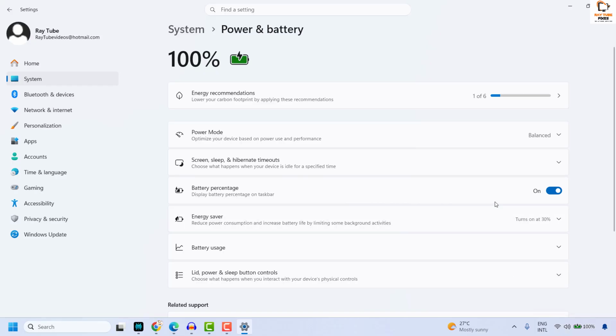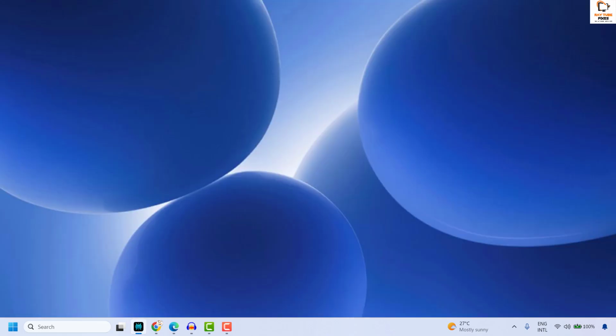If you want to turn it off, you can use this toggle button to turn off the battery percentage. So this is how you can go ahead and enable battery percentage in your Windows taskbar.